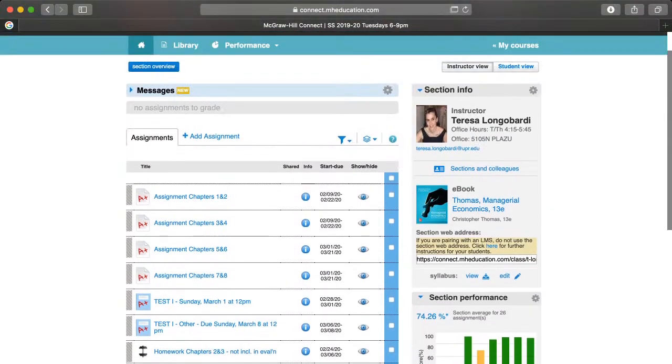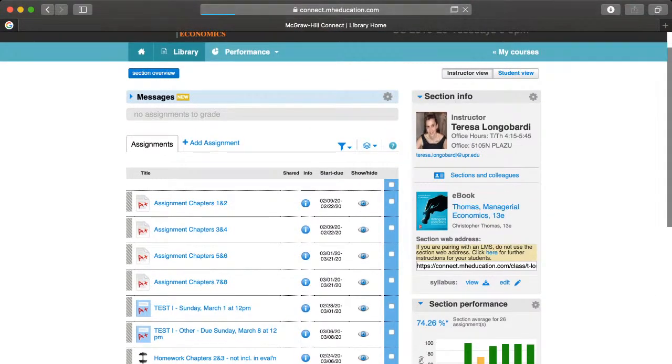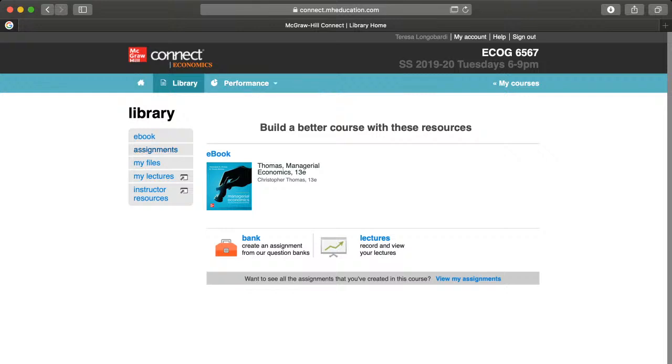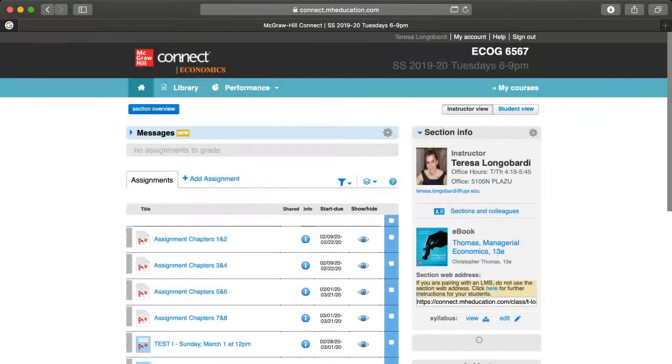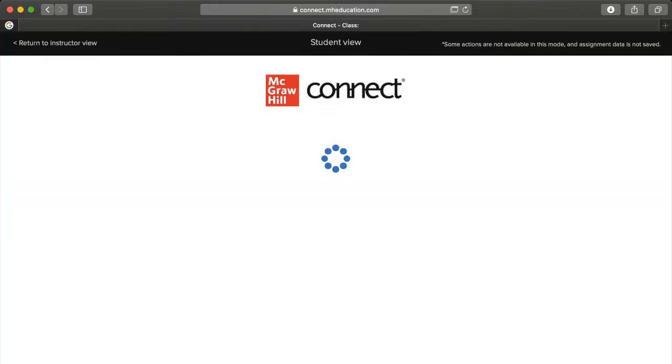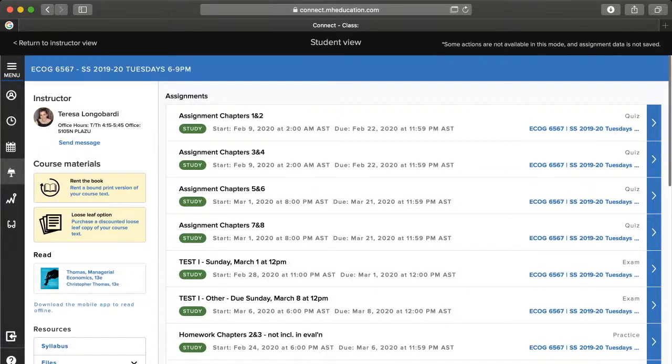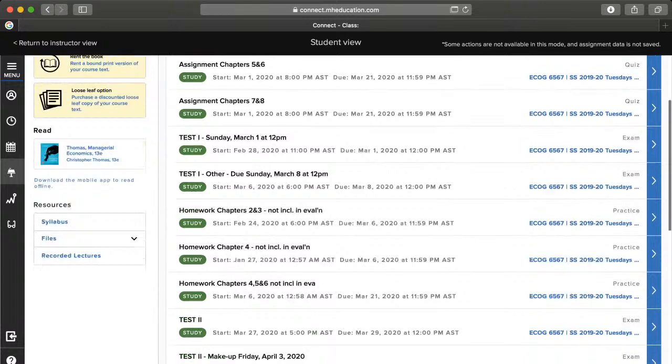Let's say you go into your library and you can see the book, the ebook. There are many ways you can get to stuff. It's very confusing, I think. But let me stay in the student version, so it's not so different. This is the student version. So the textbook is down here and the files are here.